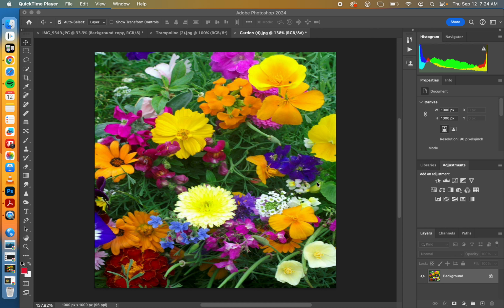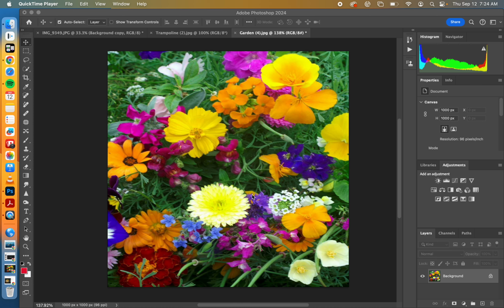We'll be going over altering colors, Content-Aware Fill, resizing images, and saving as a JPEG. Begin with the garden photo open.